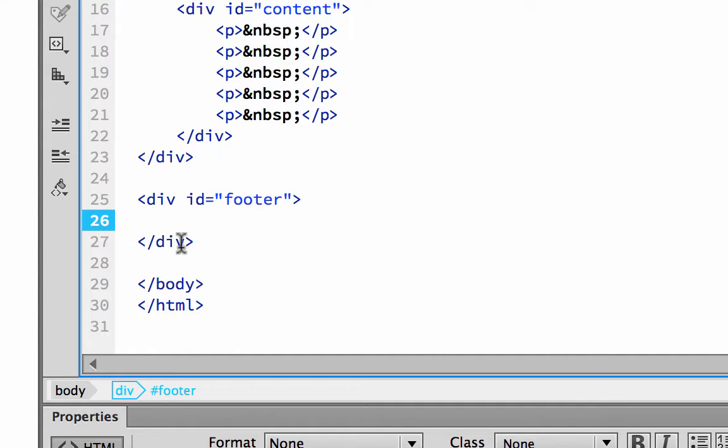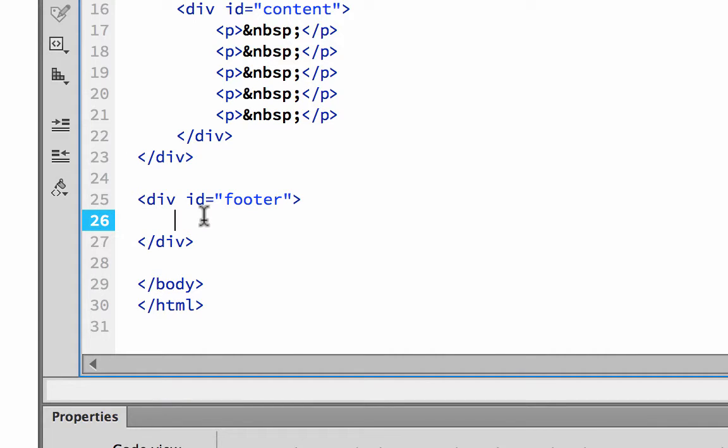We left a little bit of a space between our opening div ID footer and our closing div tag down here at the bottom. My line is on line 26. You want to have your cursor between that opening div ID footer and the closing div tag. I'm going to tab over to provide a visual indicator that this piece of text is inside of this div tag.